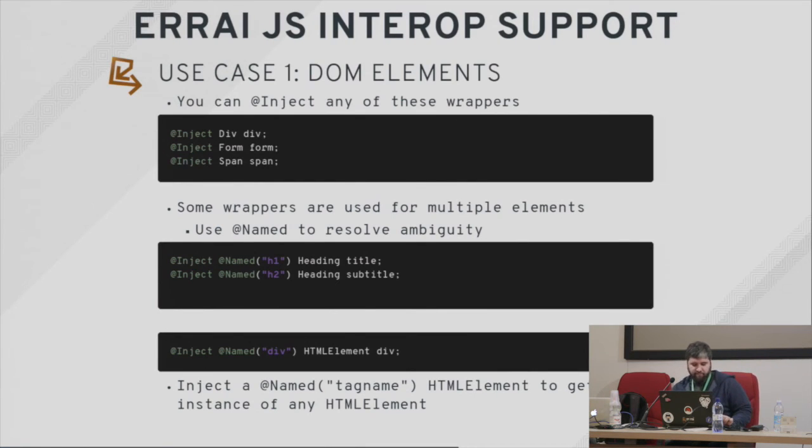You can also see at the bottom that it's possible to inject an HTML element using the named qualifier. In this case, you can use the named qualifier to inject an HTML element with any arbitrary tag name. What Errai will generate for you is it will satisfy this by calling document create element and creating an element with that tag name. This is useful if you just need to use an element in a template and there isn't specifically a wrapper for it, or maybe you don't care about having that specific interface, you just need to inject an element like that as a data field.